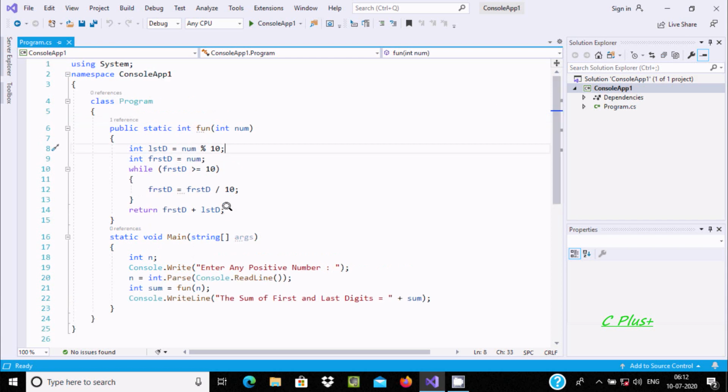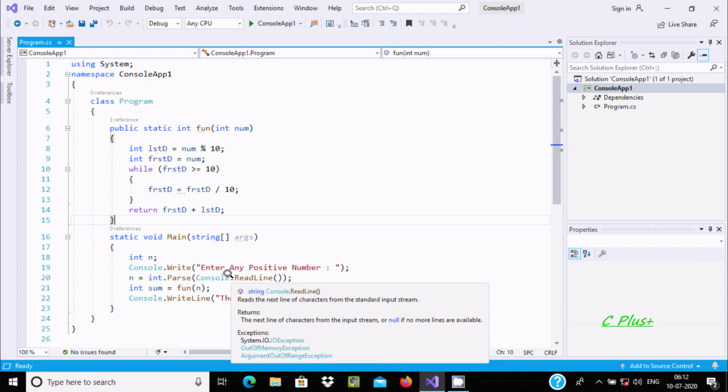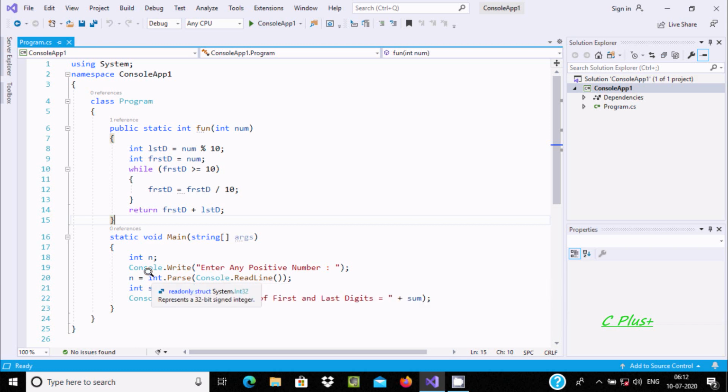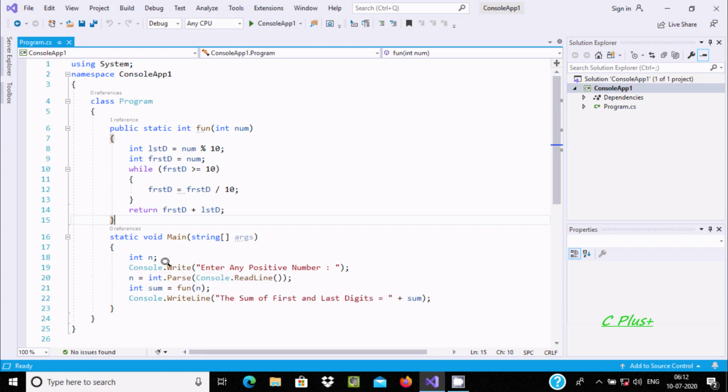When you debug or run the code, first control comes to the main method. After that, go inside. Here I have taken an integer type variable n. Console.WriteLine displays a message on the output screen, and whatever we enter is accepted in string format. Console.ReadLine reads the next line from the standard input as a string, and after applying int.Parse it is converted into an integer and assigned to n. Suppose we enter 567.